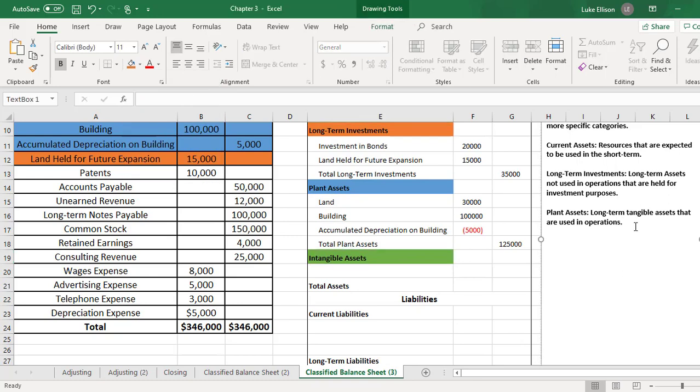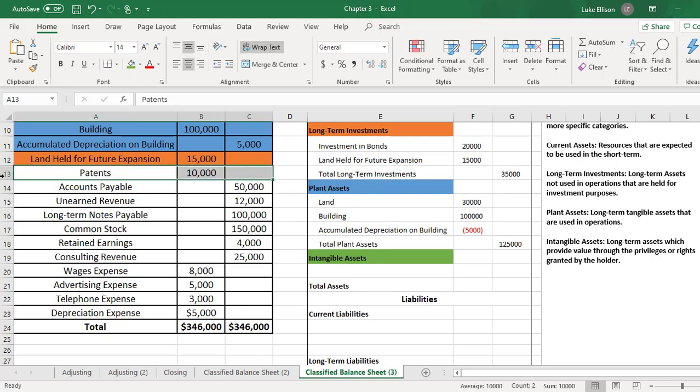So the intangible assets, these are long-term assets which provide value through the privileges or rights granted by the holder. So this is different from the plant assets. These were also long-term assets, but these ones are going to be intangible, meaning they don't actually have a physical form. And they only provide value through the privileges or rights they grant to the holder, such as copyrights or trademarks, or in this case, a patent, meaning they've created some product and now they have the exclusive rights to produce it.